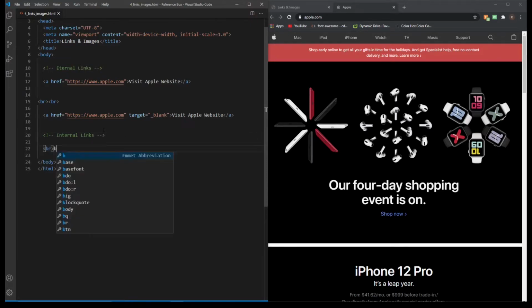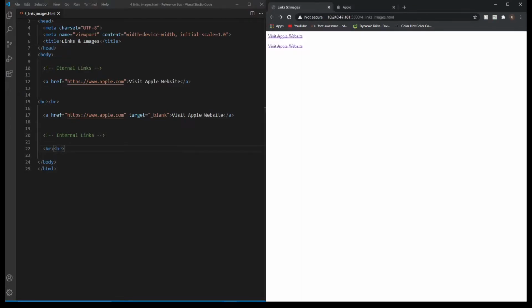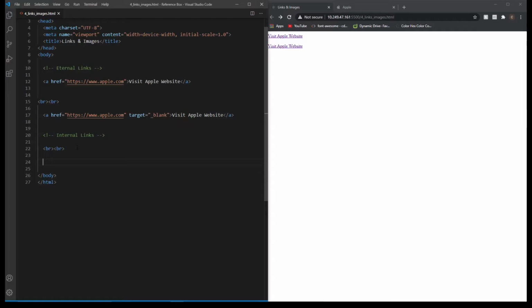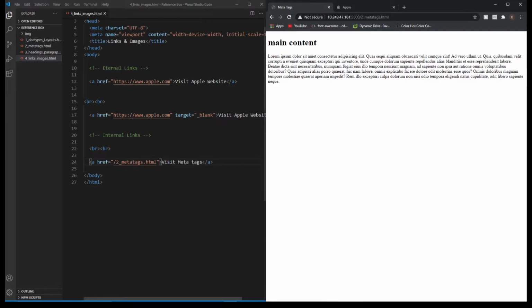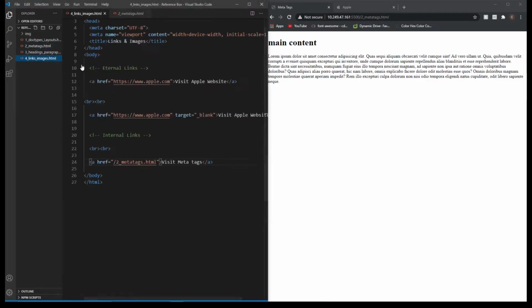and then we'll create a few line breaks, and we'll just go into our website. And then what we'll do is I'll create an A tag, and then we'll say, let's say we want to visit, what can we visit? We'll visit the meta tags section of our reference box. So let's just say visit meta tags. Now the way we do this within our reference box is we'd hit /, and it will back up into this section here, and then we can click metatags.html. Now if we click this, it takes us to our metatags file. So again, this is how you would use internal links.